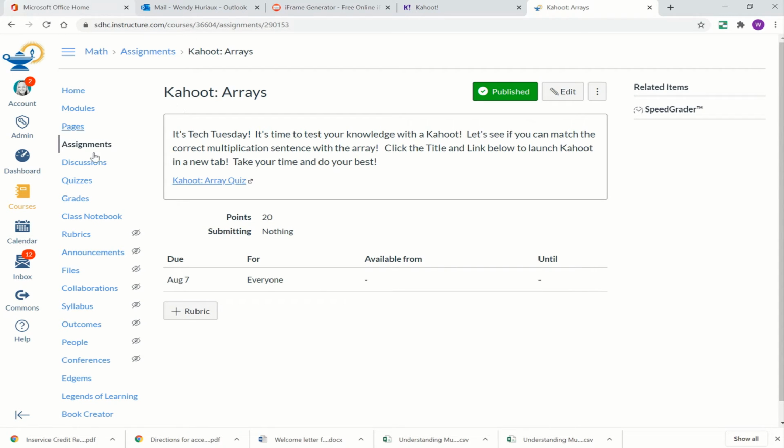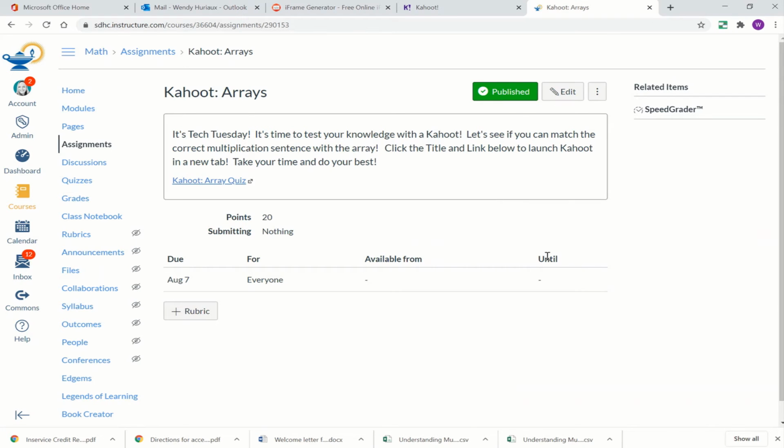My students can easily see that this assignment is a Kahoot on arrays. Here are their directions, and when they're ready to complete it, they can click on the link and it will open in that new tab for them to complete. When I'm ready to score, I can type in their grades from their quiz utilizing SpeedGrader.